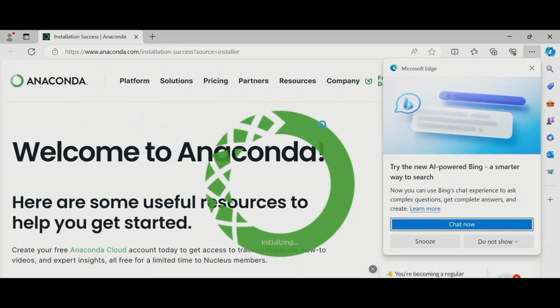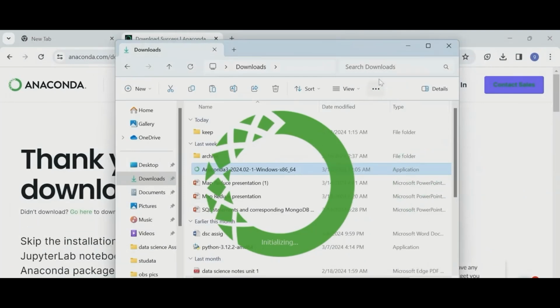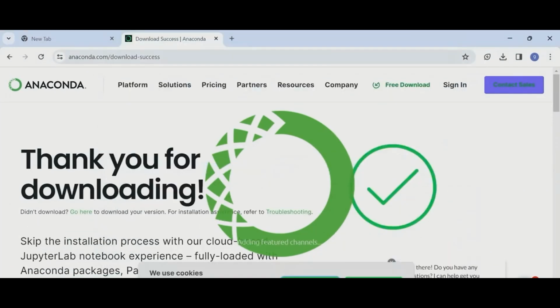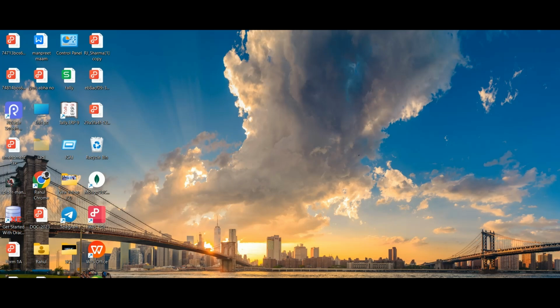So now Anaconda is installed, but you can just close it. It will be loading. You can close it. Now we are done. So now Anaconda is installed and downloaded, so we can use it.